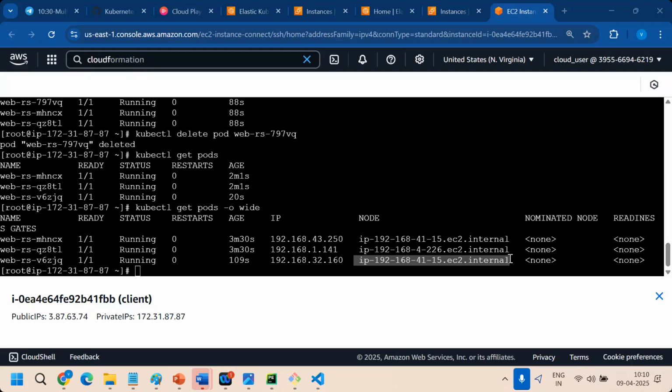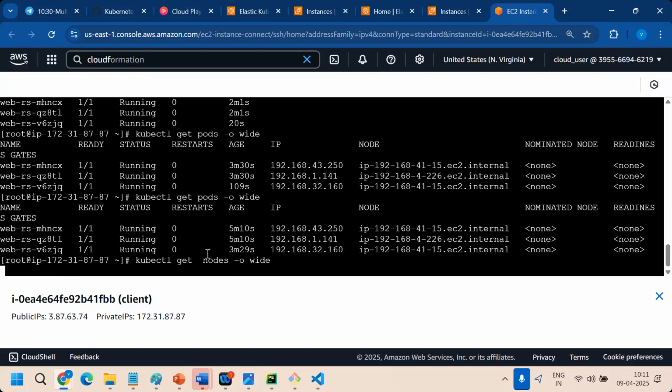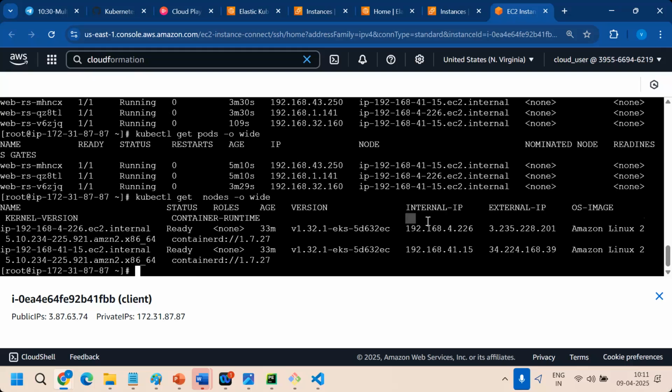Okay. Now, kubectl get pods -o wide. So I'm able to see the nodes. So with kubectl you can see get nodes -o wide also. You can see the node IPs very clearly, internal IP, external IP in detail.